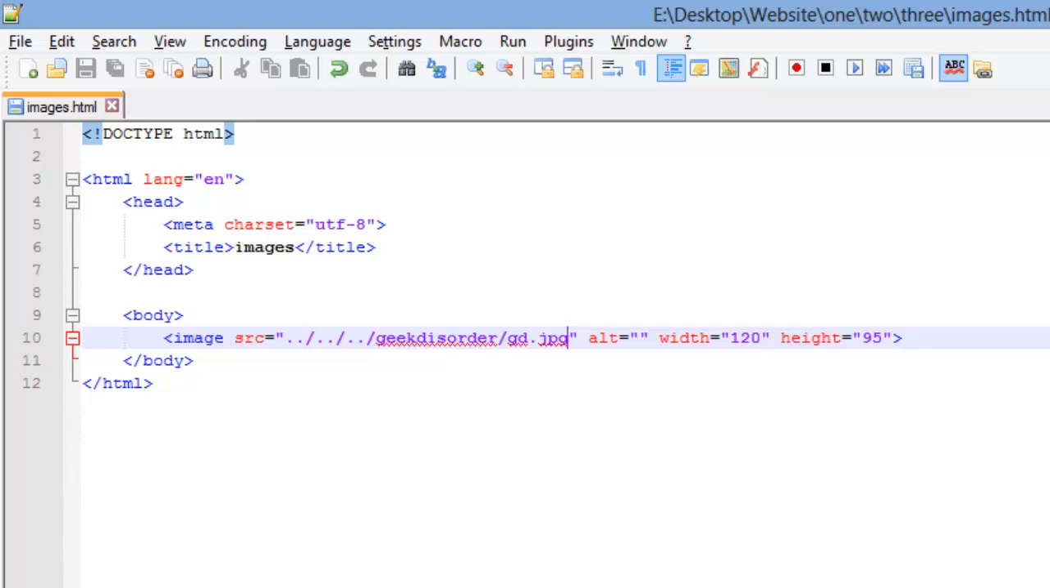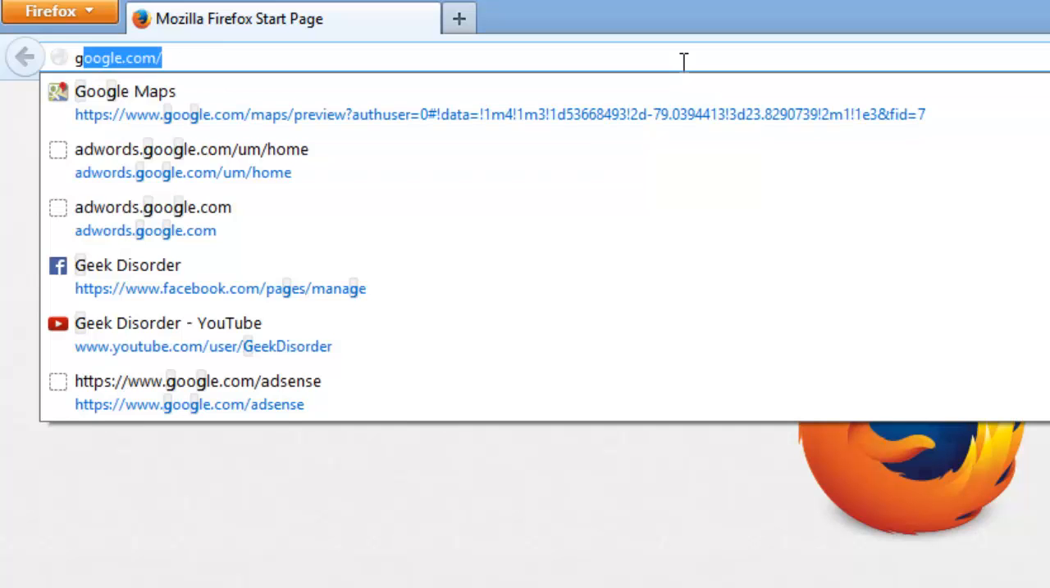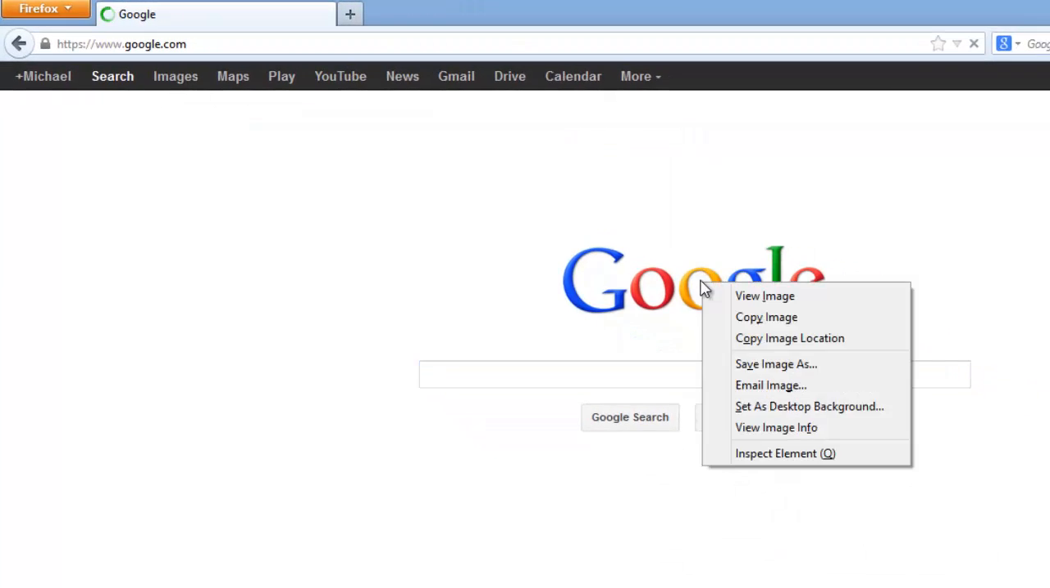Okay, so that is the image element, along with the source attribute, the alt attribute, the width, and the height, and also how to move around inside some folders. As I said, there is another way to do this, which is the absolute URL. And what I can do here is I can open up Firefox here. I can go to, let's see, let's go to Google. Is this an image? Yeah, this is an image.